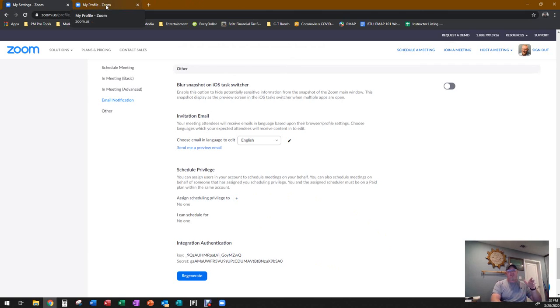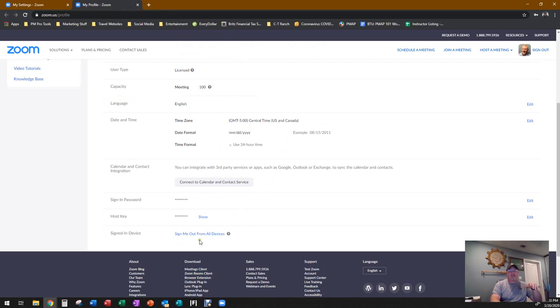And then one last feature, it's not in the settings piece. It's actually over in the profile piece, down here at the bottom. This is a very handy tool: sign me out from all devices. So if your computer is potentially compromised, or if you think you left it signed in on another computer, and maybe your kids are on it or something else, you can actually click this button and it'll sign you out from every device that's currently signed in, so that nobody can use your Zoom account except for you when you go back in and put all your login information in. So it's a handy feature, but obviously not a necessary one.